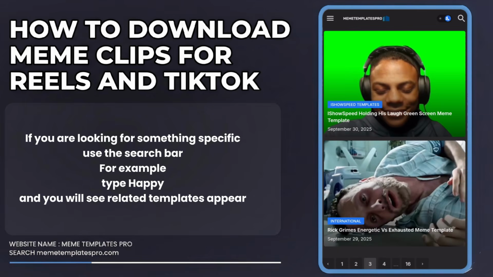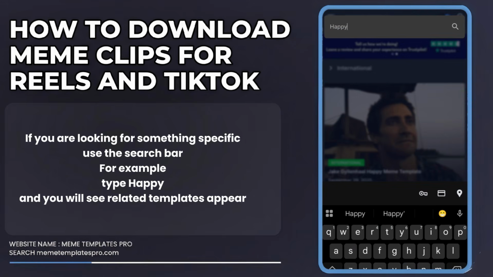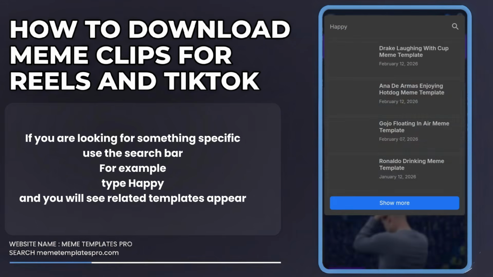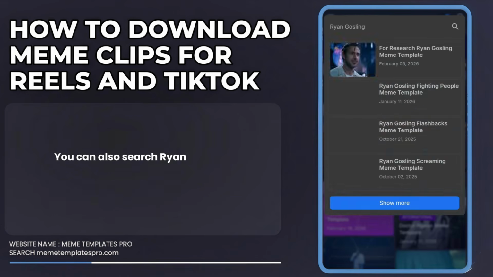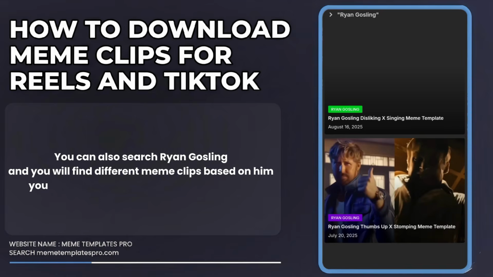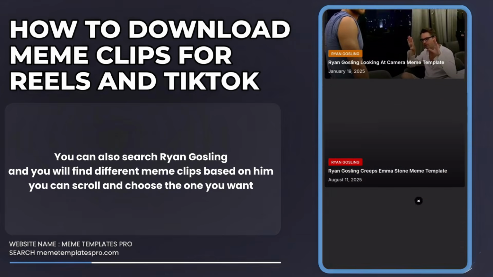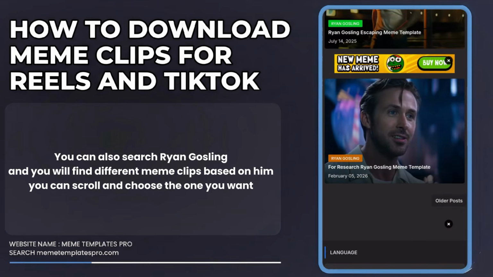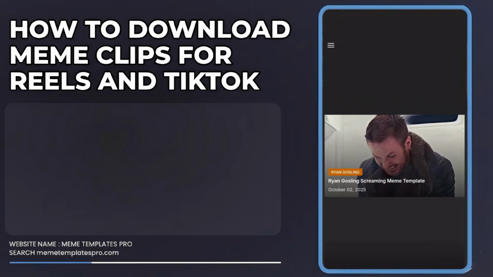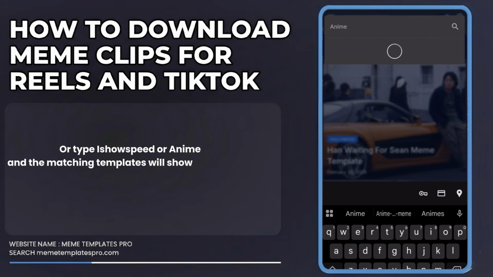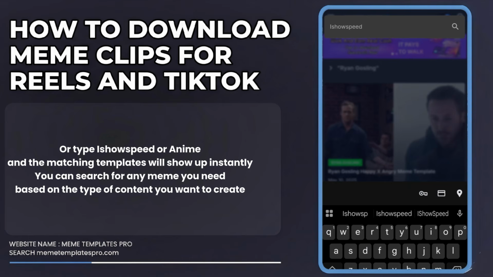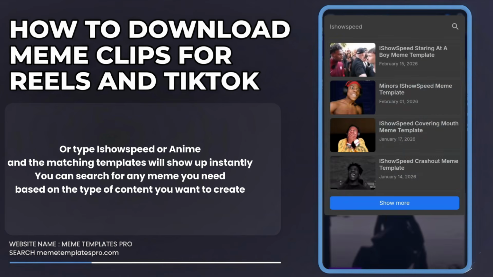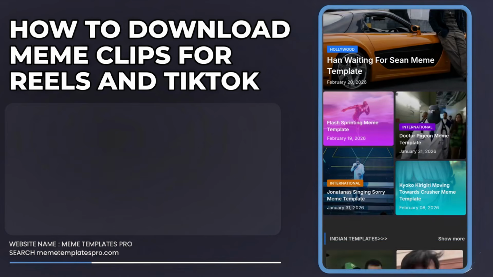If you are looking for something specific, use the search bar. For example, type happy and you will see related templates appear. You can also search Ryan Gosling and you will find different meme clips based on him. You can scroll and choose the one you want. Or type IShowSpeed or anime and the matching templates will show up instantly. You can search for any meme you need based on the type of content you want to create.